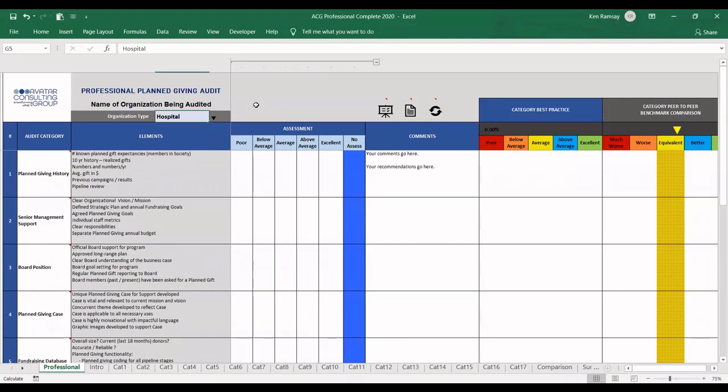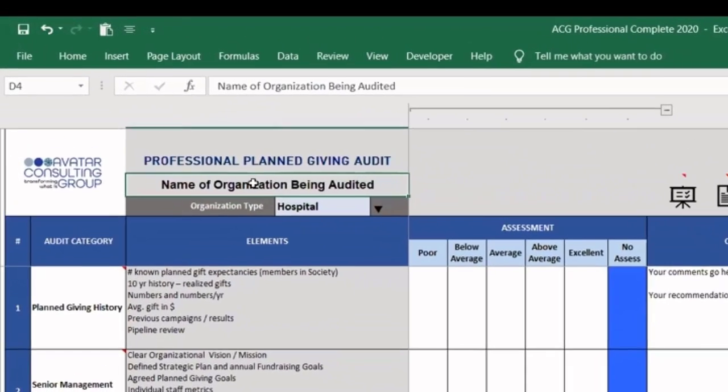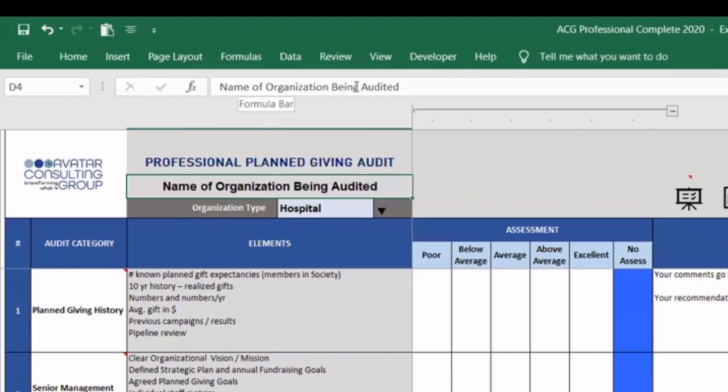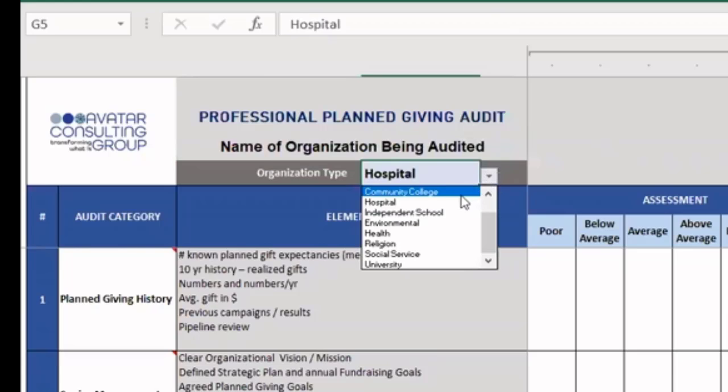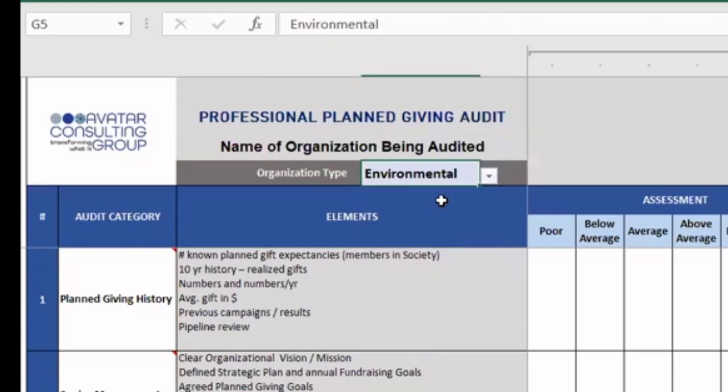Hello, this ACG professional plan giving software is a powerful tool for everyone who wants to grow their plan giving program. You start by putting in the name of the organization being audited. Next, in the drop-down box, choose the type of organization that best describes your charity or the charity being audited.